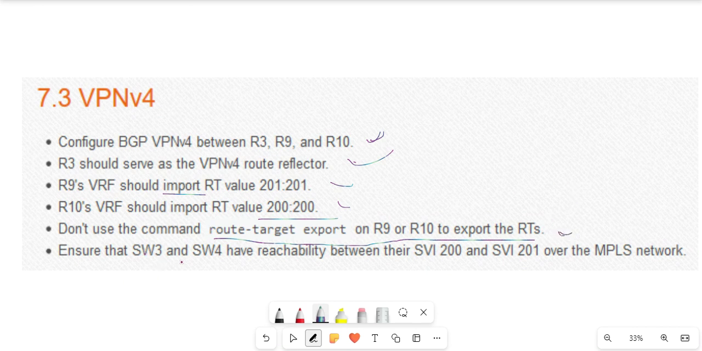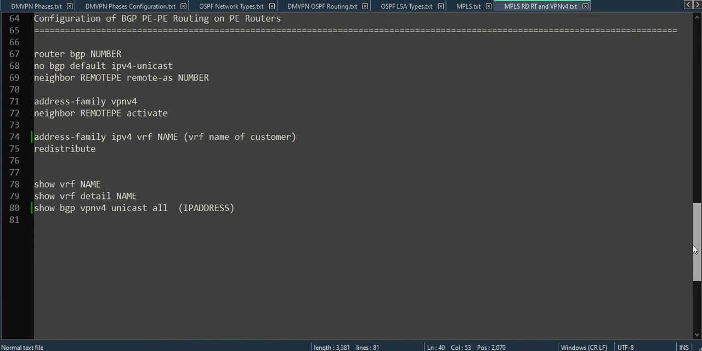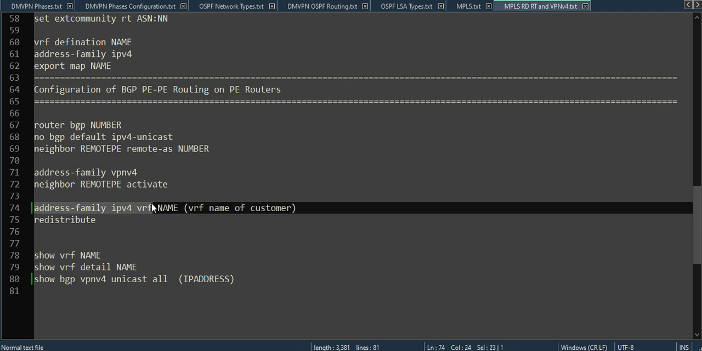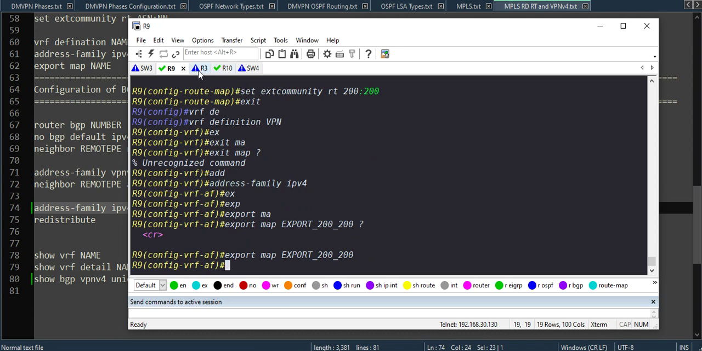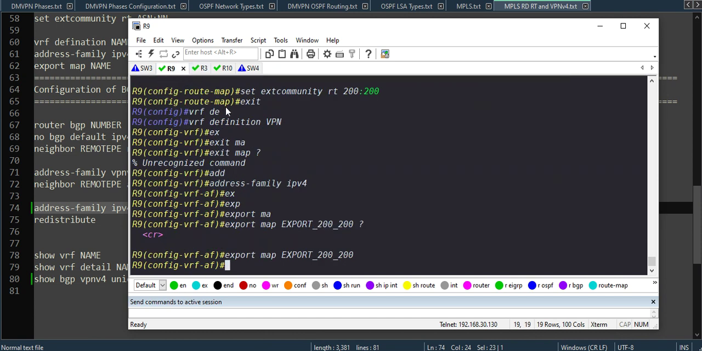And ensure switch 3 and 4 have reachability over the MPLS network, between the SVI interfaces. Okay, for MPLS VPN to work, I have to do some redistribution on PE. I have to create address family IPv4 and redistribute our routes on PE. Okay, let's check. Our R9 and R10 are our PE. R3 is okay.